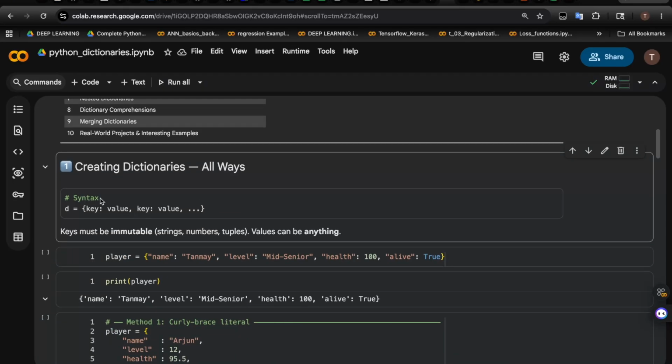So what is the first way? This is the syntax. First, you have to create a variable called d, or anything you want. Then in the curly braces, you have to first pass the key, then you have to pass the value. Okay, key and the value.